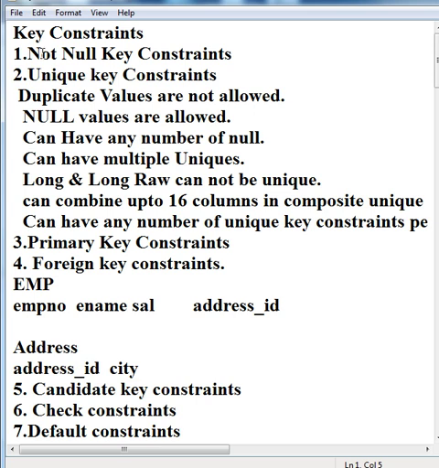The types of constraints are, first, the not null key constraint. If we make any column not null, it means we cannot leave it blank. If we want a particular column to never be blank, then we can define a not null key constraint on that table. Later we will discuss how to create a not null key constraint. For now, just understand what the not null key constraint is and the different types of key constraints.